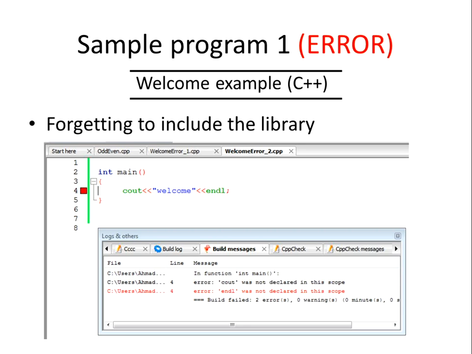So this is the same program but with a different kind of modification. Right now we removed the statement include iostream at the beginning of the code. It tells us that cout was not declared, because cout is an element that is declared in the library iostream, and also endl is not declared, so the compiler could not recognize the cout command, which is used to display the message on the screen, and the endl command, which is used to make a new line on the output console.